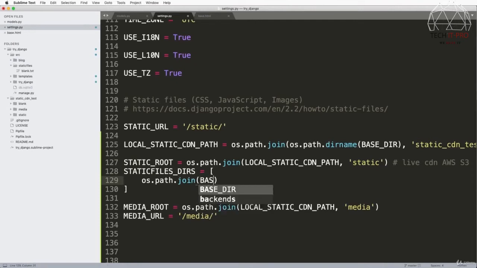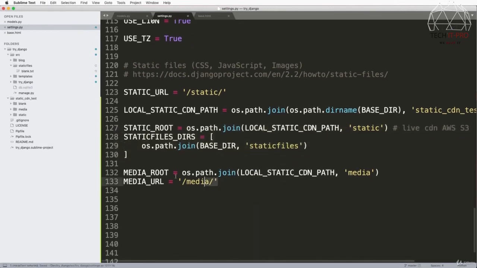In this case, os.path.join. And this is going to be now my base directory and the static files folder. Okay, so I'll actually come back to the static file stuff in a little bit. But for now, we have an actual place for my actual media. This is where I would upload files.